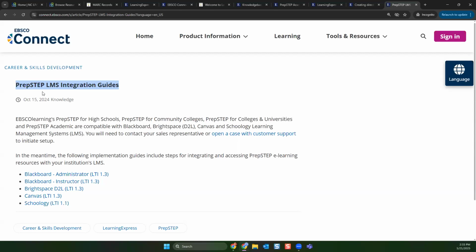It's only available for Prep Step, so we don't have LMS or LTI tools for the LearningExpress library suite of products, but the Prep Step resources are LMS compatible. So this is another thing to make you all aware of. Each links to the system admin instructions for making that integration. It also provides quick tutorials from the instructor view as well as the user view, the student view, on how those resources get added to your LMS. So some great resources to be aware of.